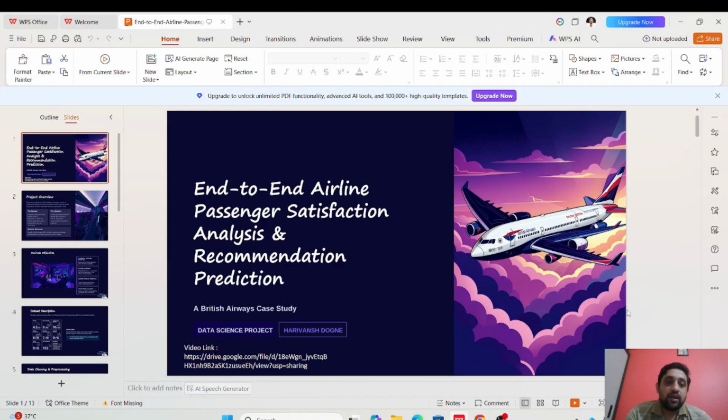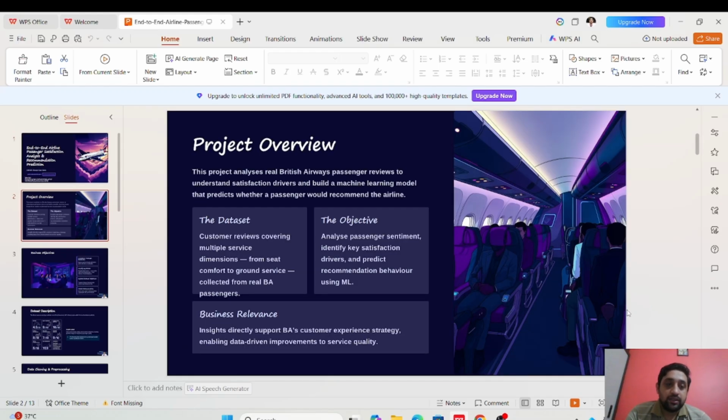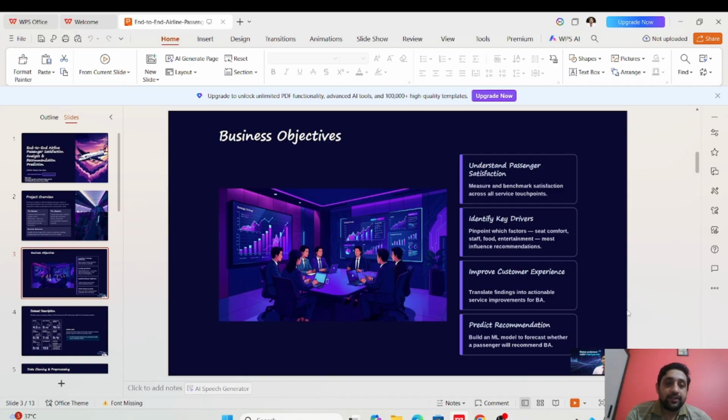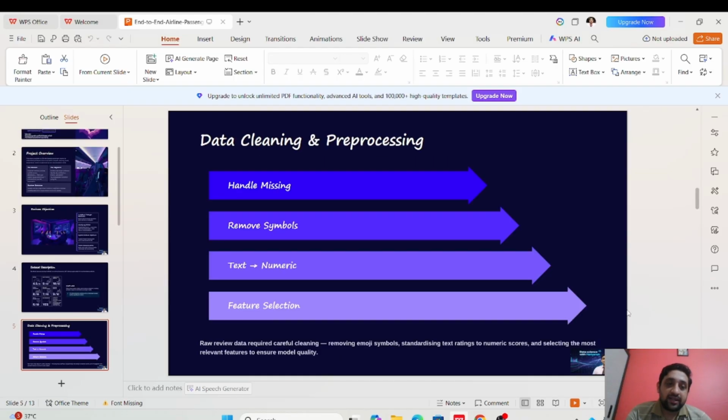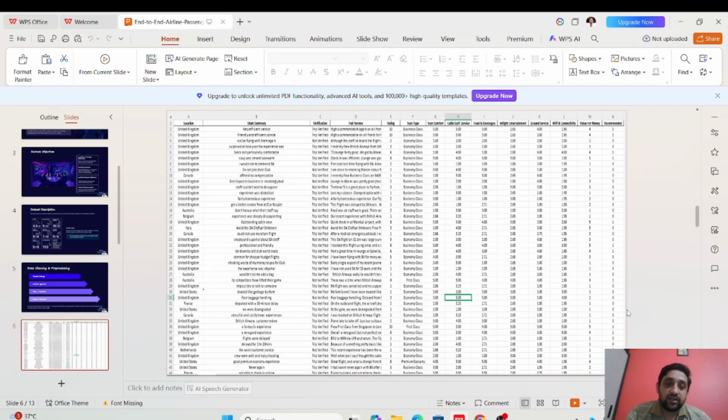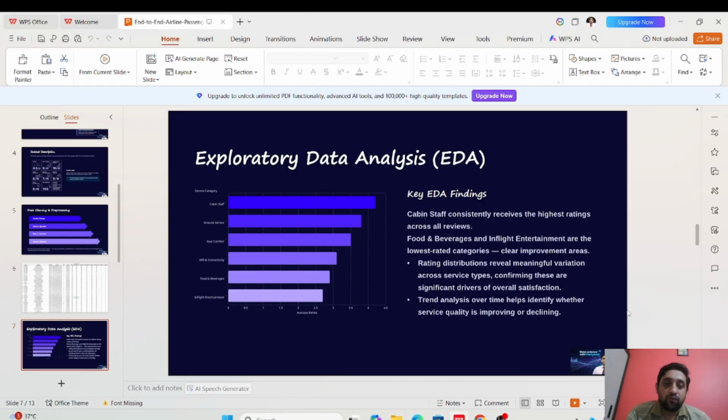For example, textual reviews help us understand sentiment, while numerical ratings help us quantify satisfaction. Features like seat comfort and value for money are directly related to customer satisfaction, while recommended helps us define our target variable for prediction. This combination of structured and unstructured data gives us a complete 360-degree view of customer behavior.